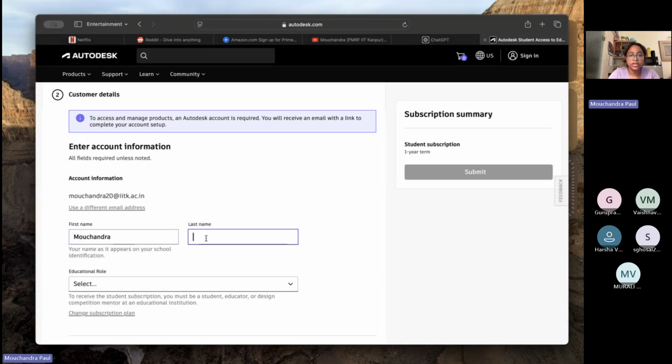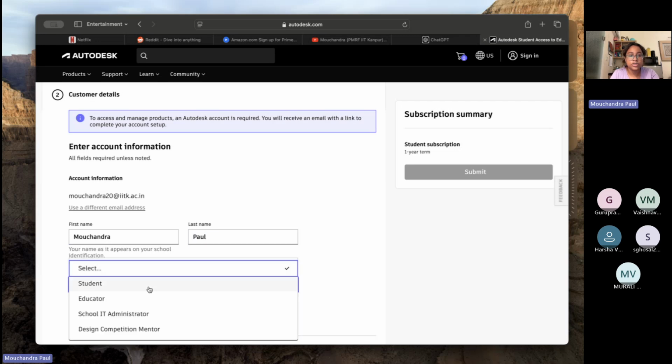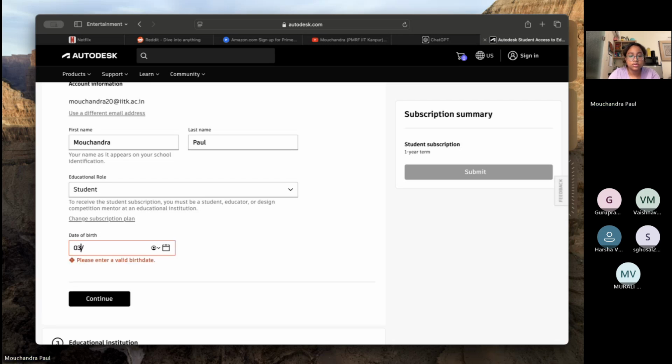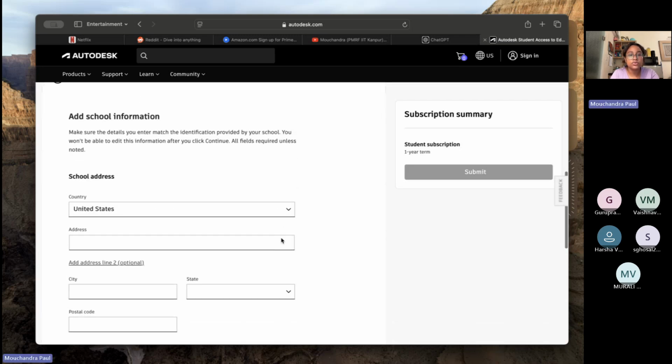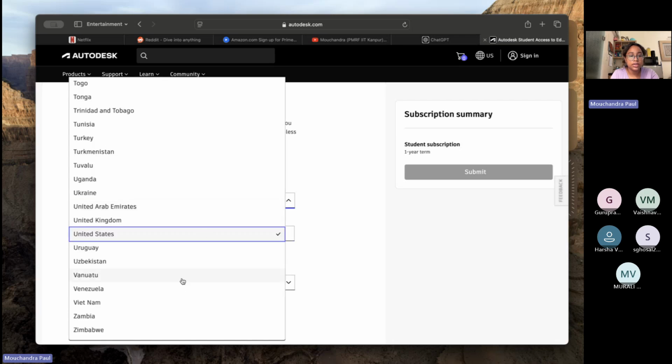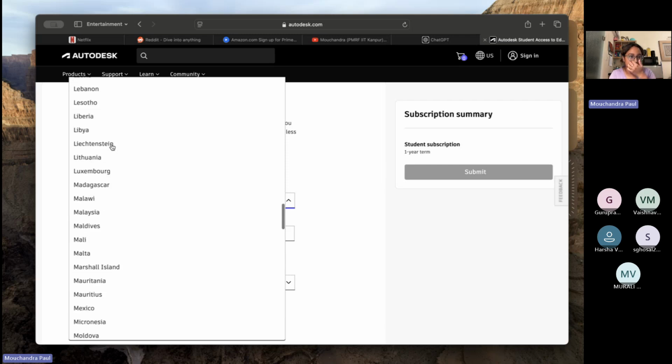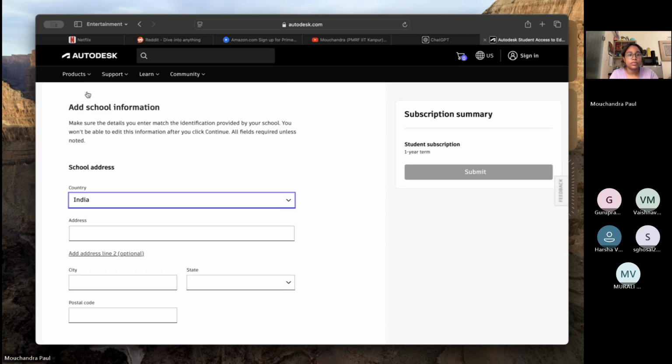So you have to give your name like this. You have to give it a role. I'm a student there. Give your email, date of birth, and all. And then you have to give your school information. Like I'm going to give my IIT Kanpur information. Similarly, you can do it for your college as well.